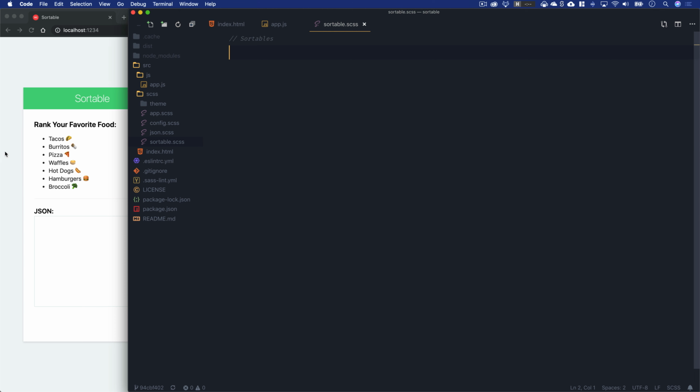Okay, so in order to do that, what we're going to do is inside of our sortable.sass file, we're going to override some styles on this list over here. So if you remember, we had a container called sortable, and all of our HTML is going to be inside of that. So first of all, let's just add a border to that, 1 pixel solid lighter. So that's just going to give us a little border around the sortable itself.